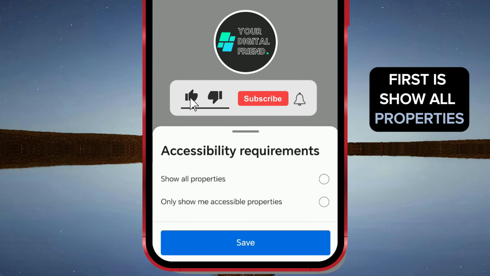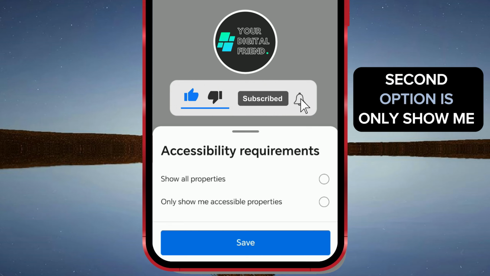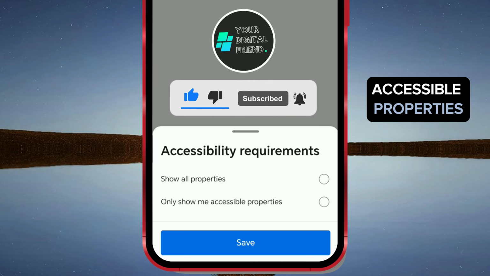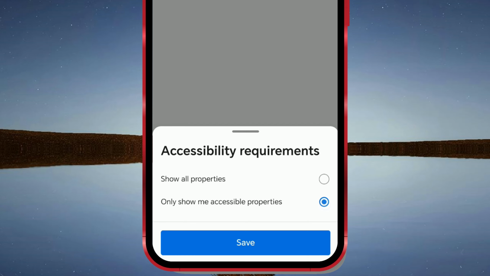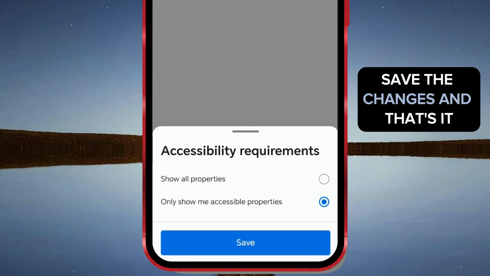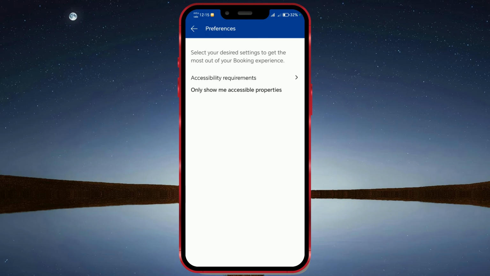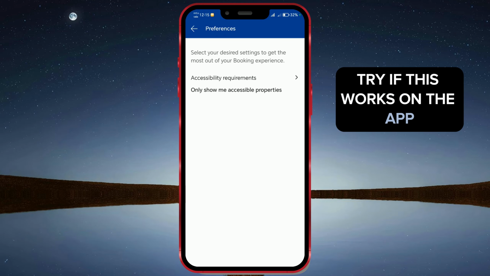First is Show All Properties. Second option is Only Show Me Accessible Properties. Select second option. Save the changes and that's it. Try if this works on the app.